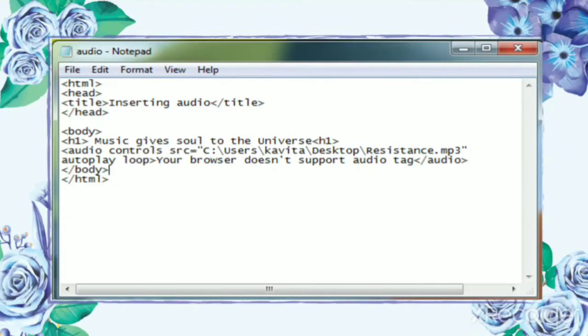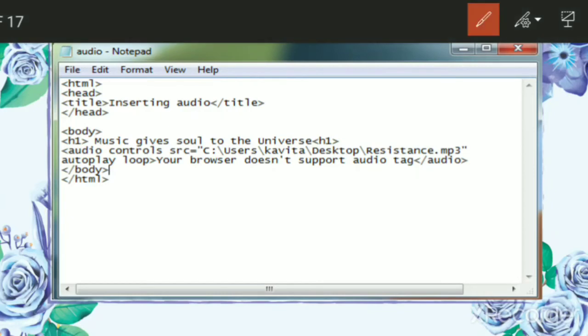So after this, let's look at the coding. The coding is simple. In this, this portion is clear, that this is all the information about the web page, that this page is about inserting an audio file into the web page. After that we have the body section. In the body section we have given the heading to the web page as "Music gives soul to the universe." Okay, so this is the heading that will appear on the web page.